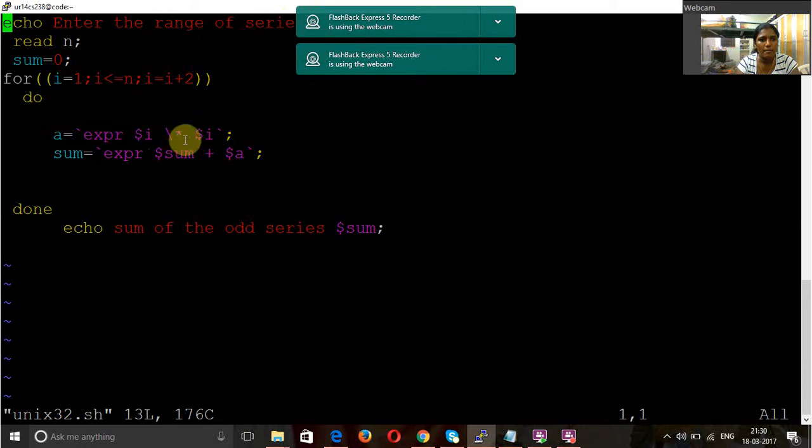So first I am multiplying i with i, and then I am adding it to the sum. The first value of i is 1, so 1 into 1 is 1. Sum initially is 0, so 0 plus 1 is 1. Similarly the other iterations will follow. Let us see.